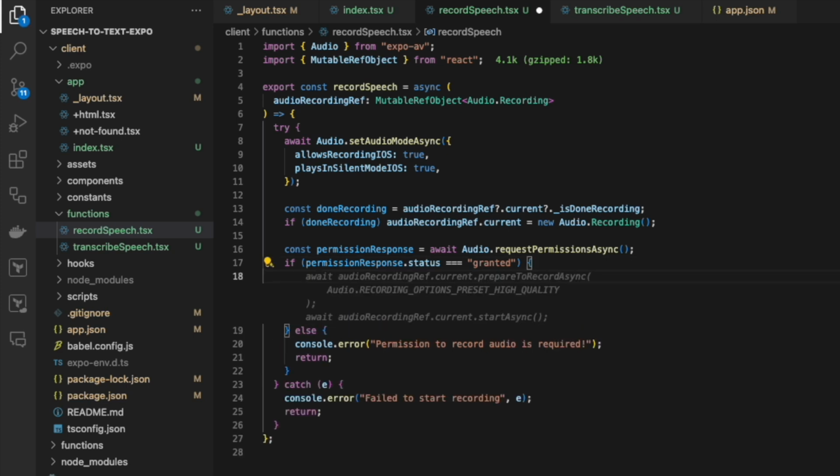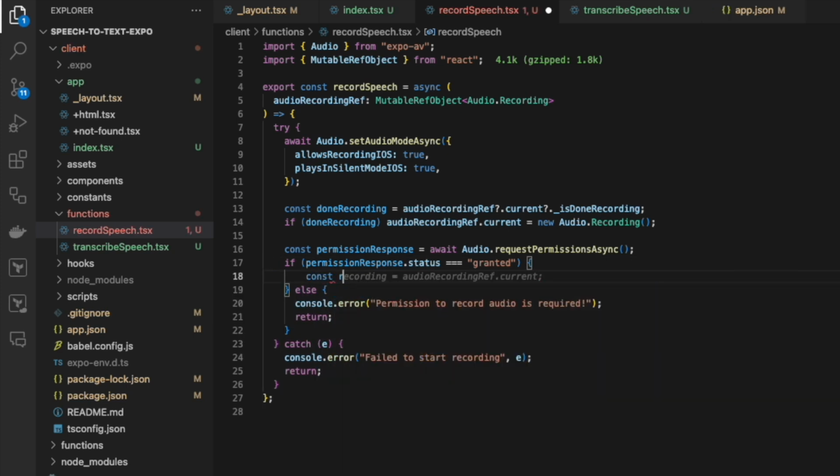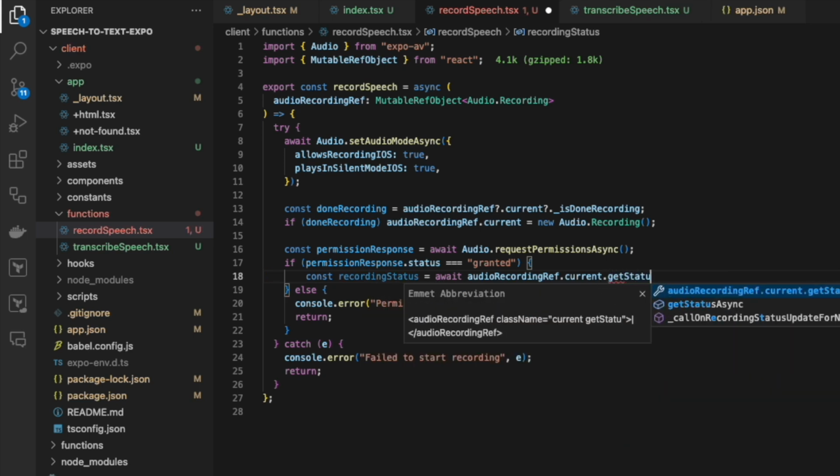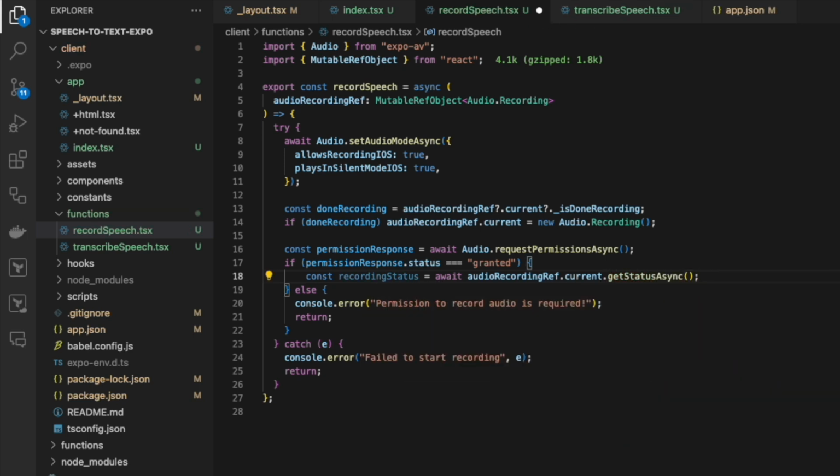The next thing we'll want to do is check on the status of the recording. So we're going to set the recordingStatus variable to await recordingRef.current. We're going to grab the current value from the ref, and we're going to call the getStatusAsync method to get the recording's status.